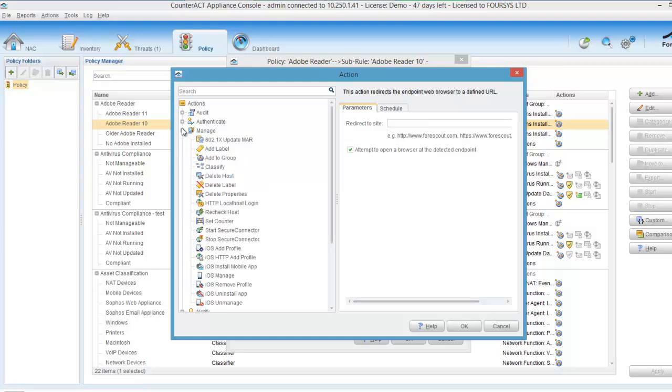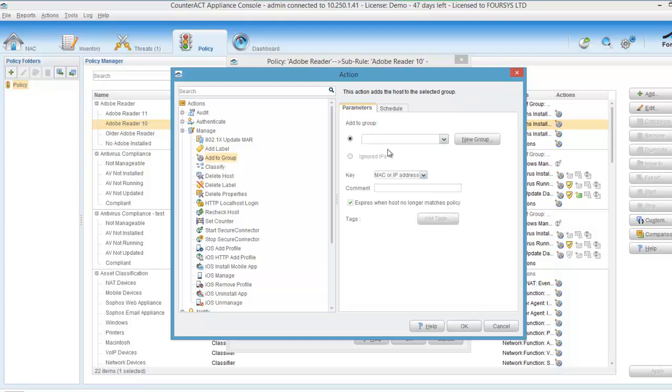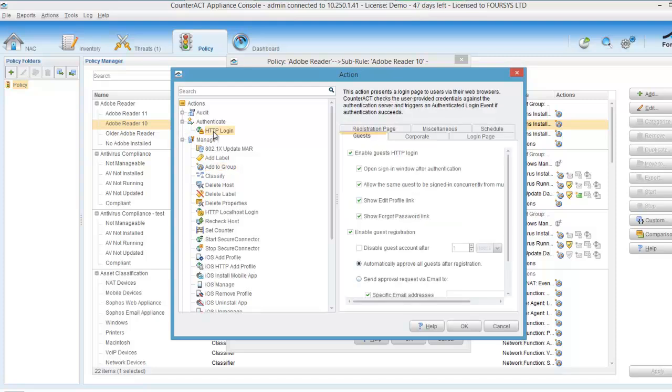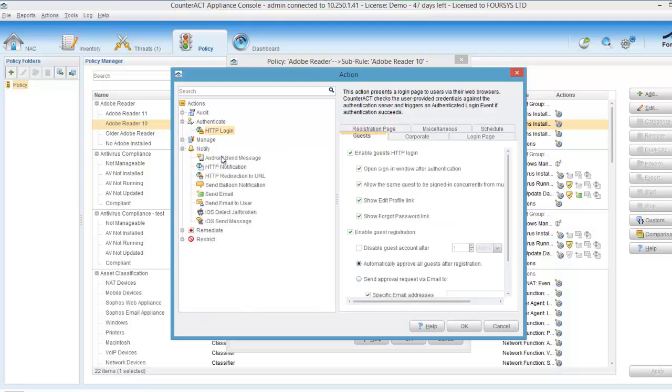You've got the option to manage them, so you've got the option to add to group. In this case, I'm already adding it to a group for Adobe Reader 10, but you can also add it to additional groups, whatever you see fit. And also you can have an HTTP login. That's really for guests.